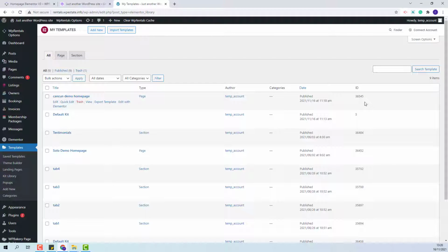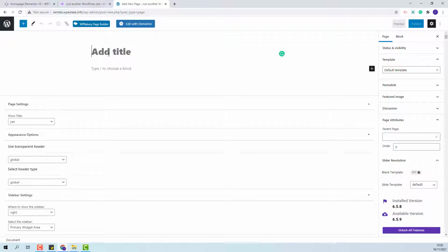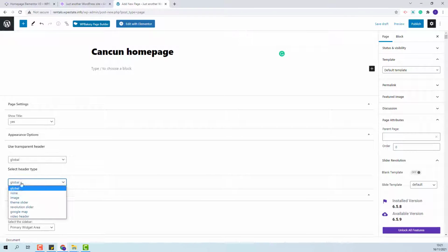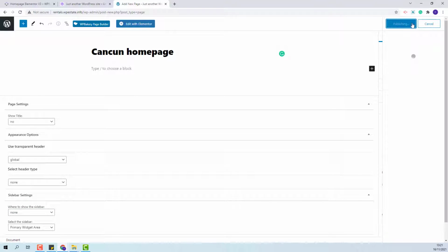The next step is to add the template into a page. I will go to Pages, Add New. I will add a title. The Cancun homepage will have the header created with Elementor as well, so I will disable theme header. Also, I will disable the title and the sidebar on the page, and I will publish the page.